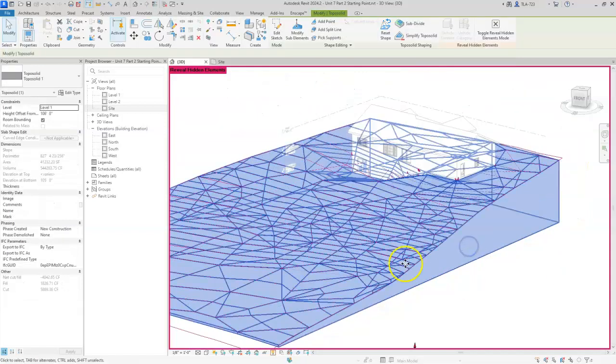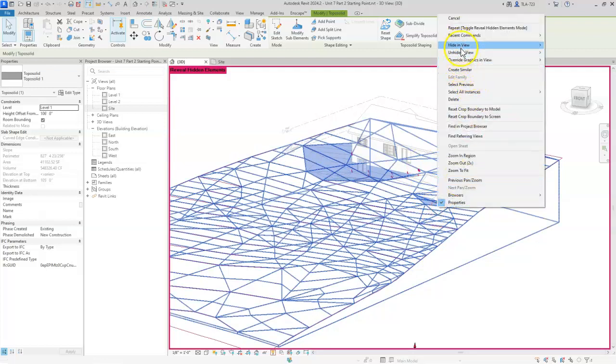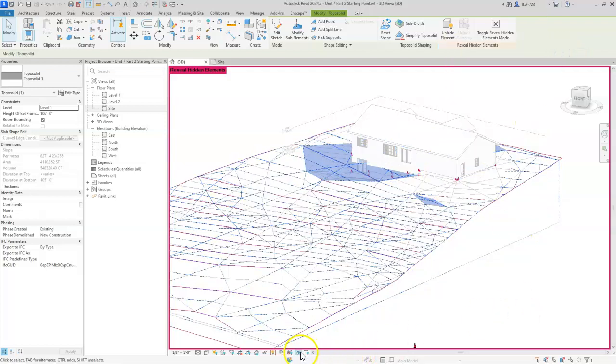It doesn't look like I'm clicking the right one. Tab select. There it is.